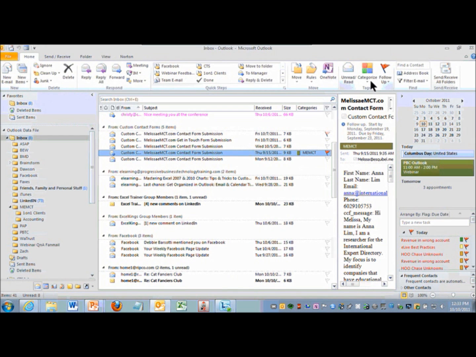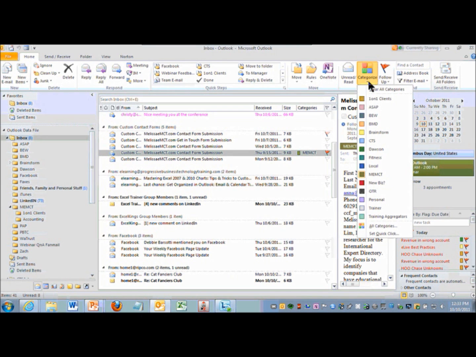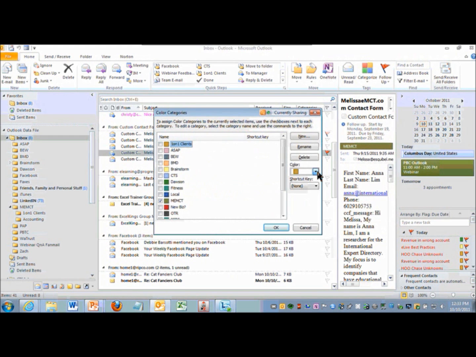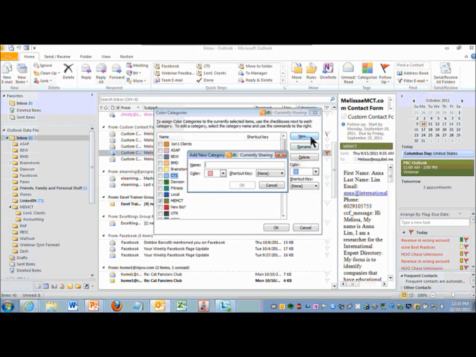So your categories you'll always see with this button up here, this four-color, very colorful button. You might only see 4 or 5 to start with, but if you go to all categories, you have up to 25 colors to use to define your categories. So we could do a new one here, for example. Let's do a new one, and we'll call it Facebook.